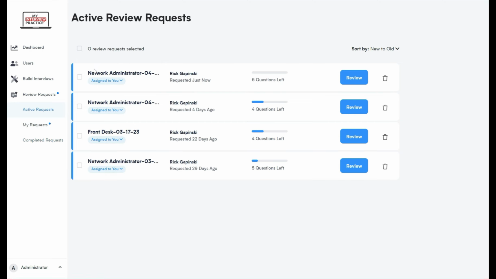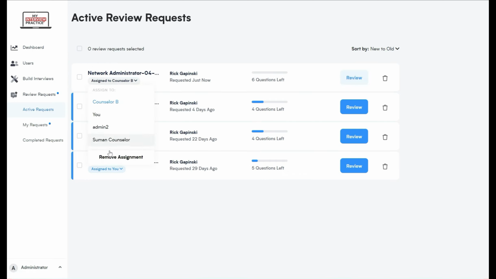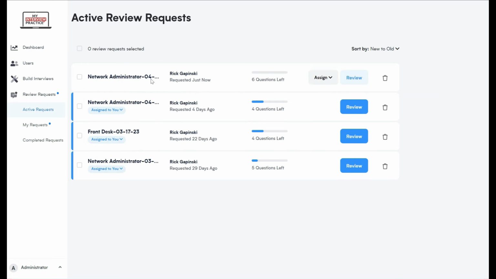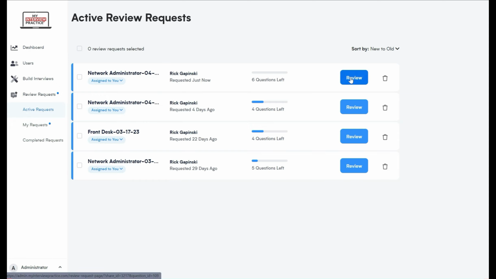As we can see, we have a network administrator position that has been assigned to me. Perhaps me, the admin, I'm not available, so I want to assign it to Counselor B. Or perhaps I want to remove the assignment to leave it open for anybody else to help. But now I've changed my mind. I'm going to go ahead and take this back, and I am going to review this interview. To do so, I simply click on Review.